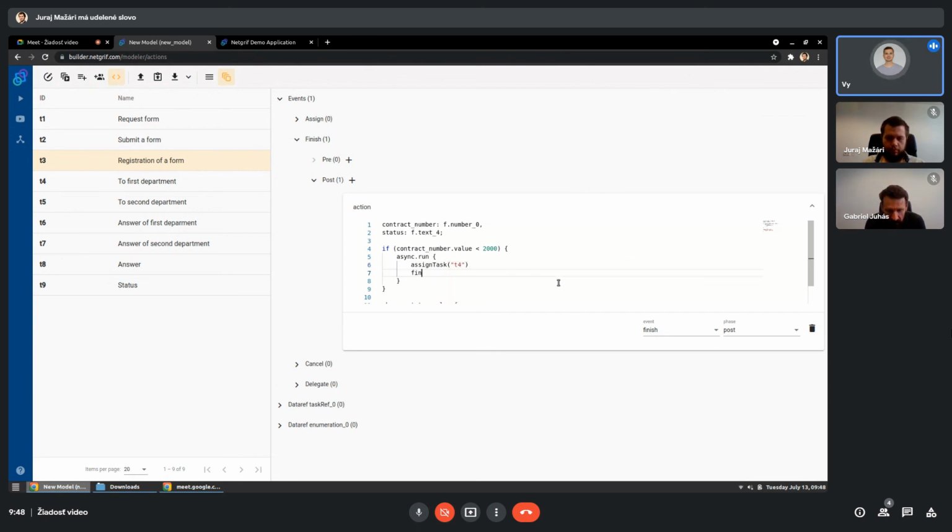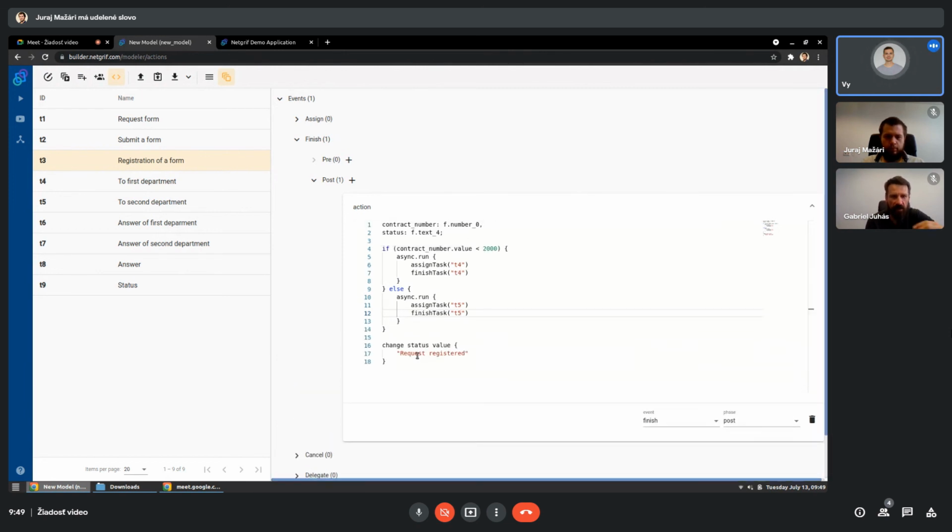Okay, I see you have this async run, and then you assign task 4 and finish task 4. And task 4 is actually, I see here on the other side, to first department, and task 5 is to second department. Perfect. So now it goes to first department when it should, but it should also go to second department. Okay. So else, when it is bigger than 2000, so it starts with 2, it goes to second department because automatically task with ID 5, which is labeled as second department, is filled. Now, perfect, we have this.